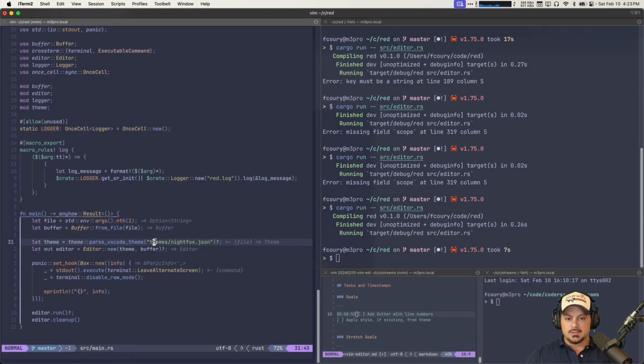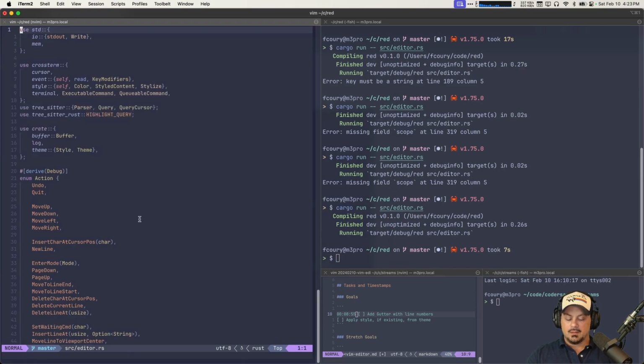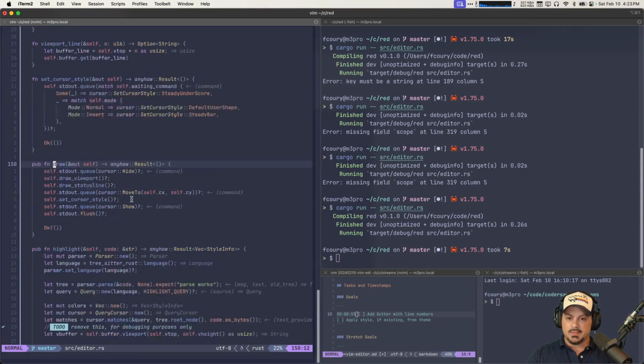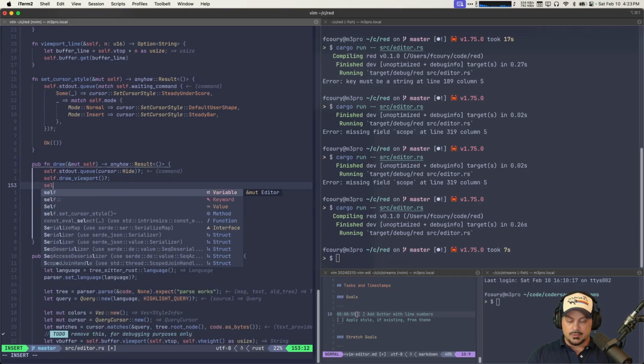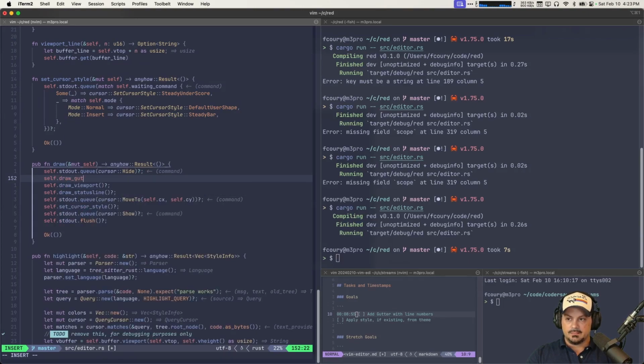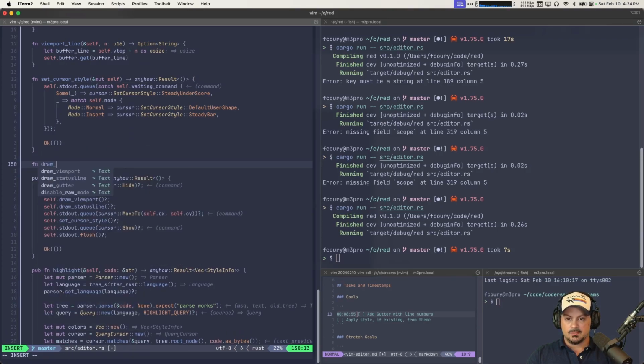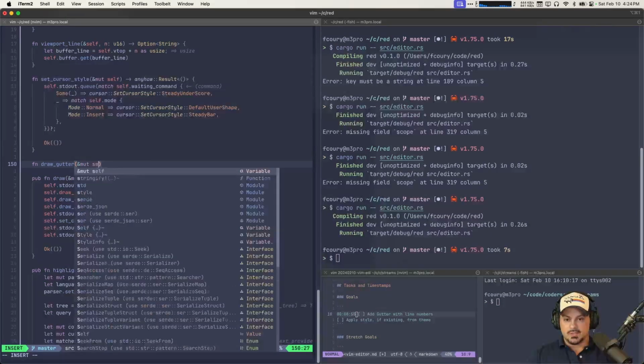All right, so let's keep Nightfox here. And I think if we go back to the editor, what we should do is go to the draw method. And I'm gonna add a method here that, before drawing the viewport, we're going to do self.draw_gutter, like this. And let's implement this new function. It's going to be a function, don't need it to be public, draw_gutter. Takes a mutable self.